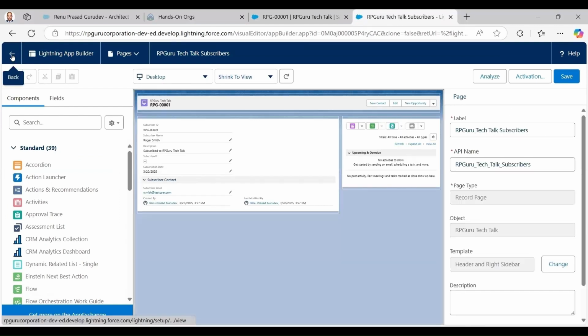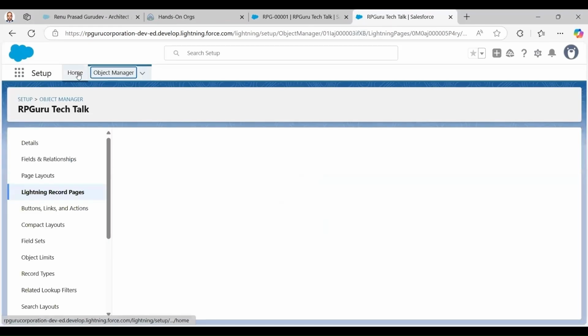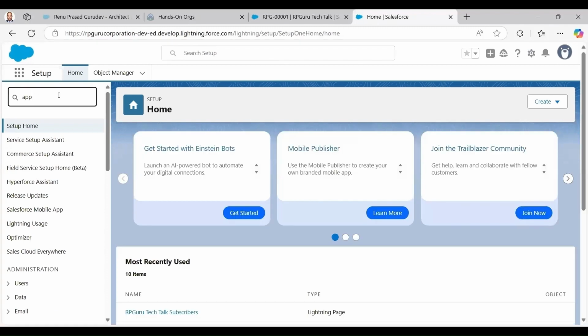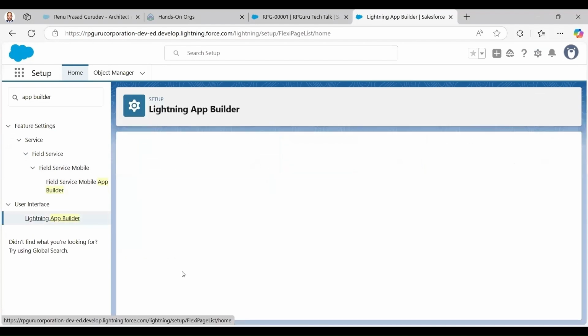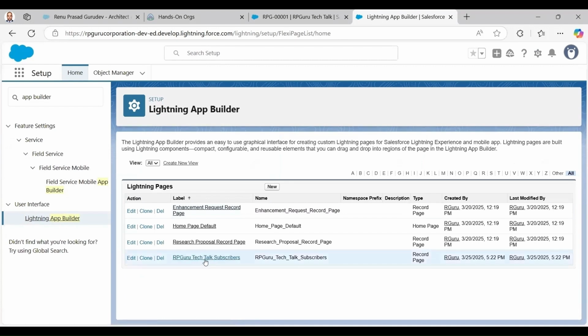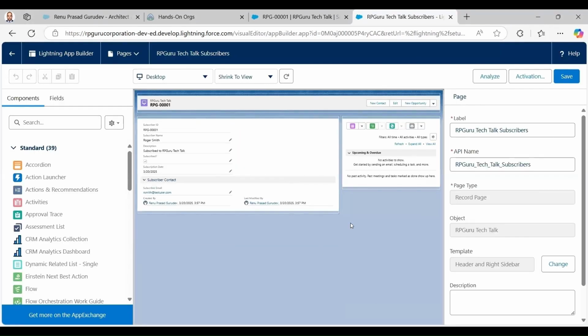So go back, click on home button, the home menu or the tab, and search for App Builder. And if you see there's an option called Lightning App Builder, click on that. And here you'll see all the Lightning record pages. One of them is my object's Lightning record page. I say edit. Once I do that, it opens up the Lightning record page in the editor mode. So this is another way. There are three ways. So please remember that you can access the editing of Lightning record page these three ways.